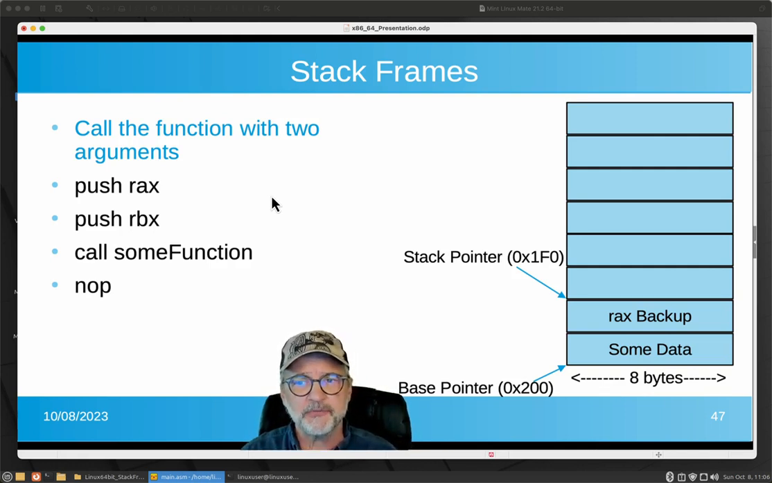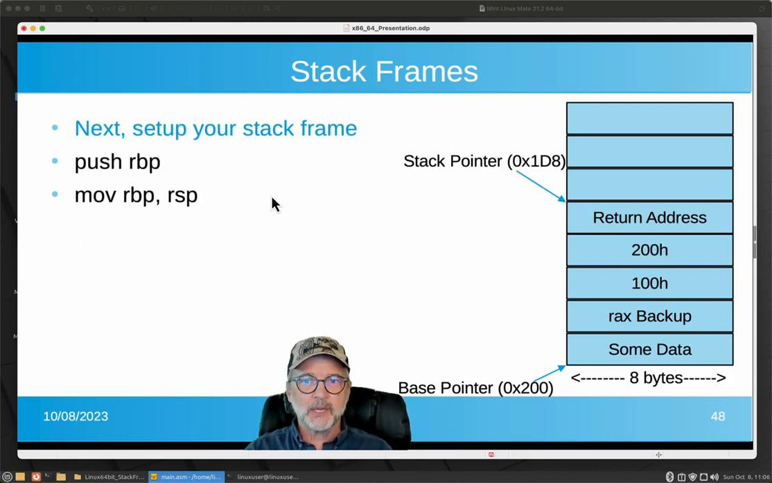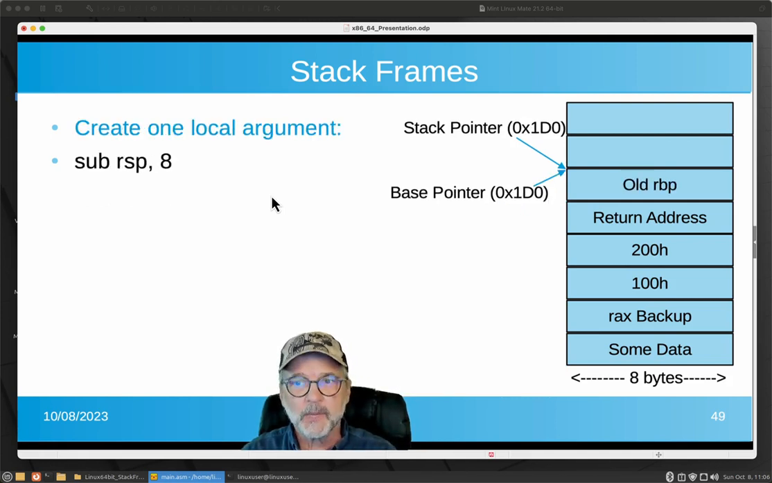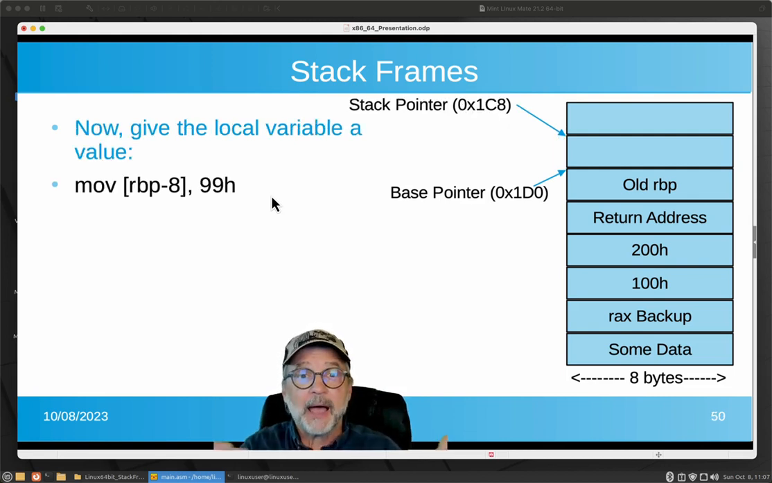Then we're going to call some function, and let's take a look at what the stack looks like as we call our function. So the first thing you need to do is you need to create your stack frame, and then to create one local argument you subtract 8. Now if you're on 32-bit, you subtract 4. So you subtract 8 from the RSP, which is the stack pointer, and now you have your local argument. How do you put data in that local argument? Well, instead of adding 16 or adding 8 or adding 24 to your RBP, you subtract 8 from it.